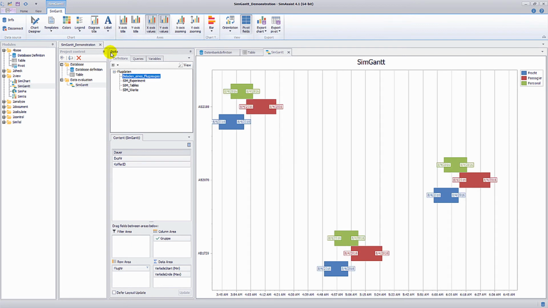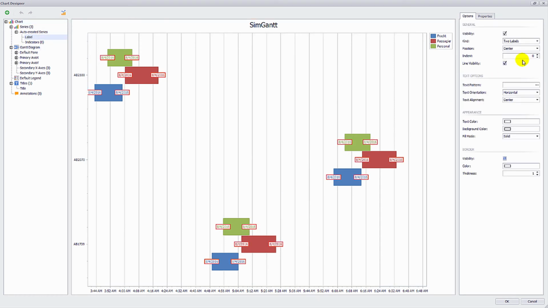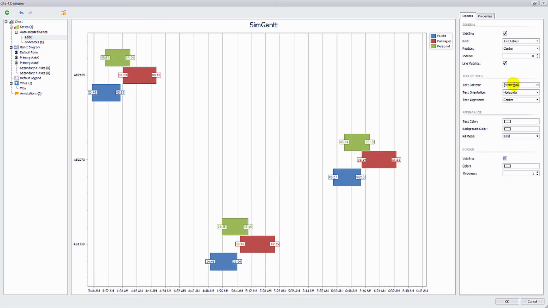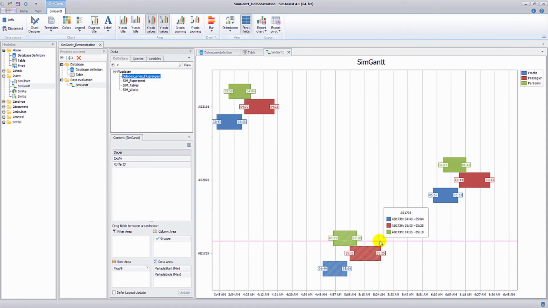Finally, the labels for the respective bars are displayed by clicking the Label button and formatted again using the chart designer. Now the start and end times of the loading actions of the respective group can be seen at first glance.